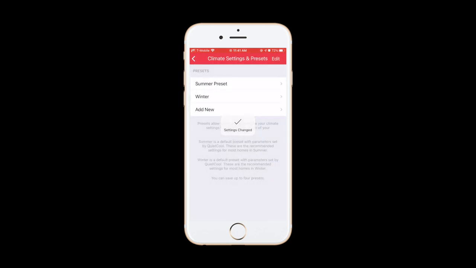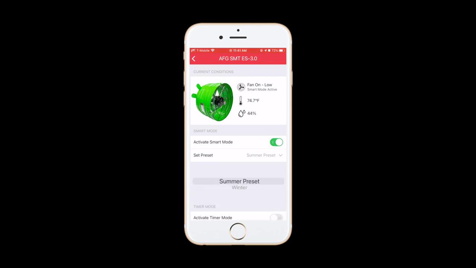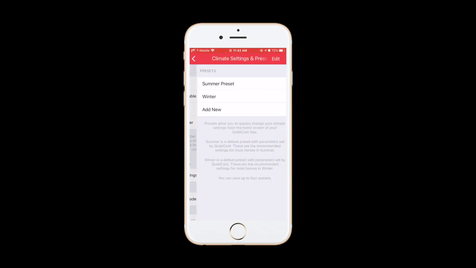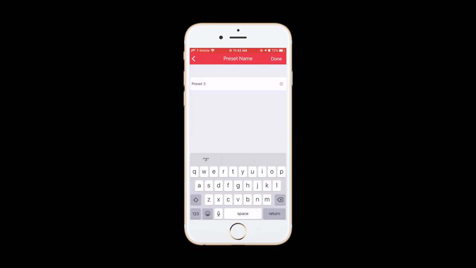Once back on the fan control page, you will see that under Set Preset, our newly renamed preset is now shown. Now, let's add a new preset. Go back into Settings and tap Climate Settings and Presets. From here, tap Add New. You can name this preset anything you would like.